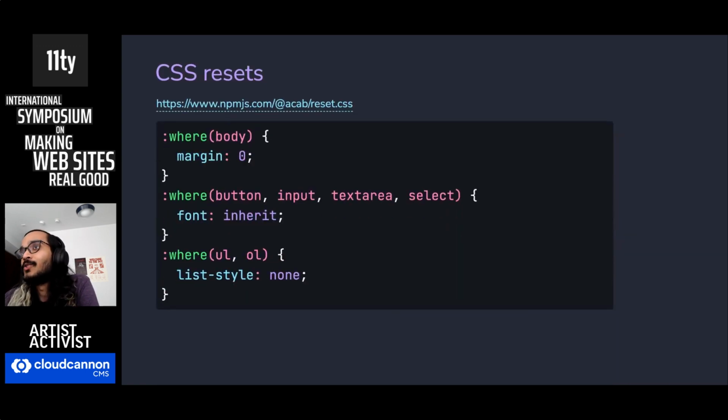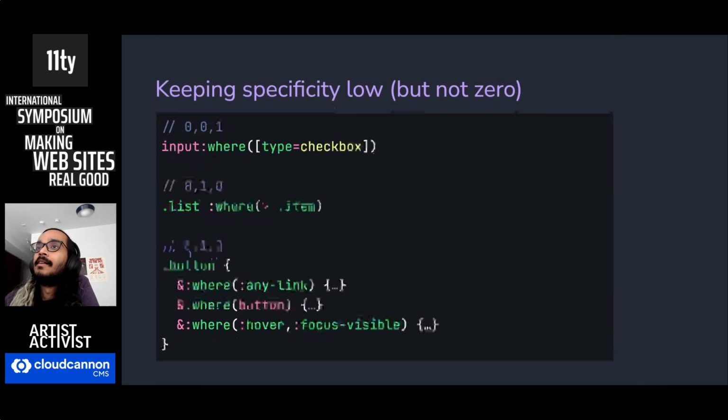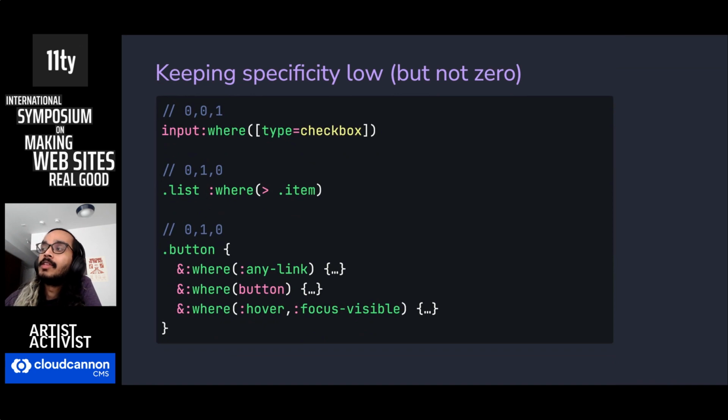So the most obvious way to use :where() is when you want to create 0 specificity selectors for a CSS reset. This kind of makes sense because you want the reset to have the lowest cascade priority. So you just put everything in :where(). And I've actually built my own reset that uses this technique, and you can find it on NPM under the @acab namespace. With :where(), you can make everything 0 specificity, but maybe don't do that.